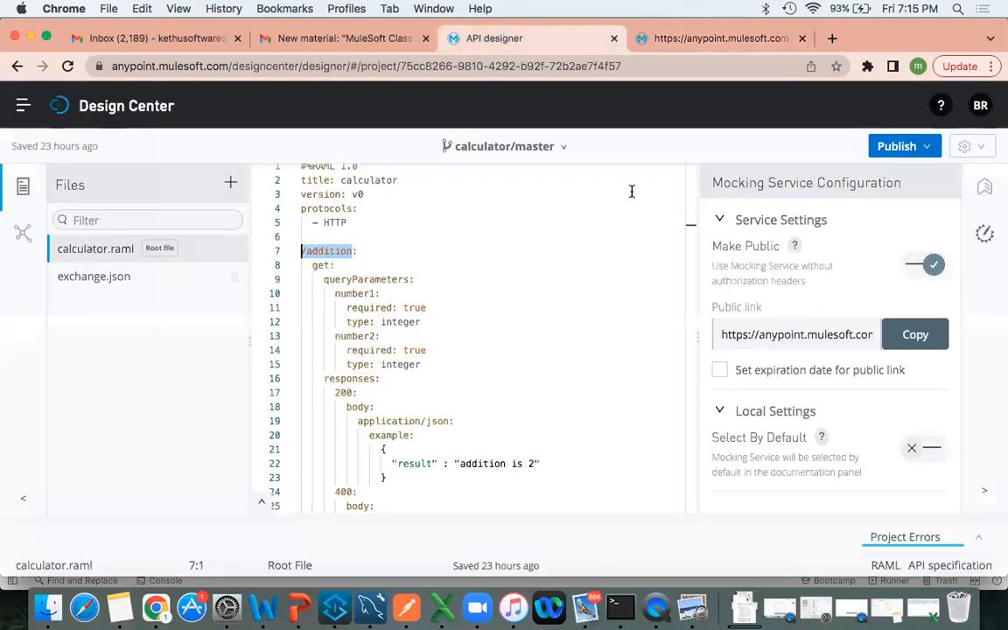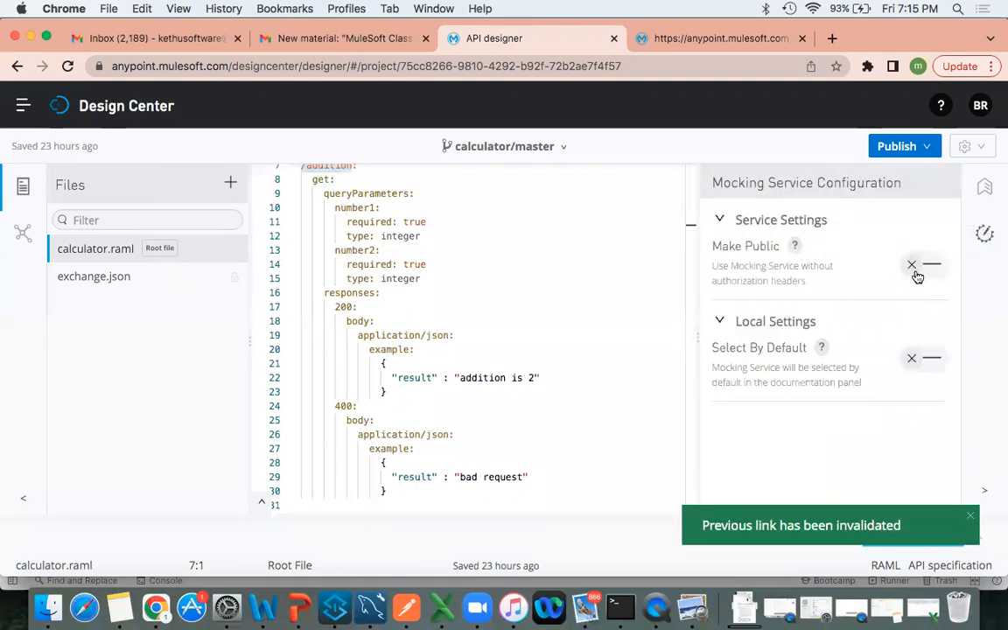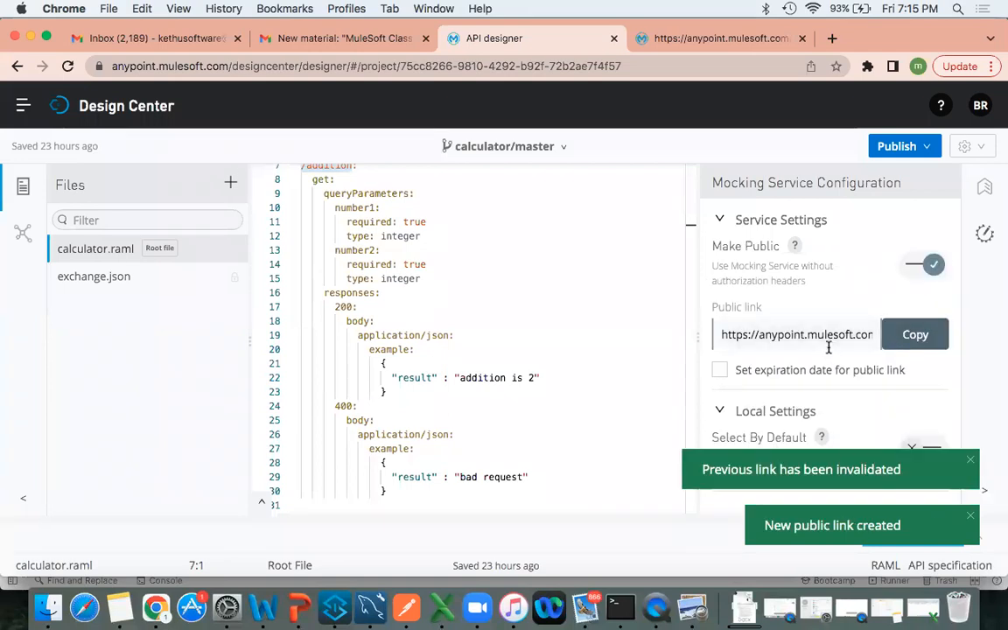Okay, now let me explain this again. So I'll click on this design center. Once you create an API, you just click on this mocking service. By default, you will have it like this. Then you just enable this tick mark. You will get this. Just copy this.